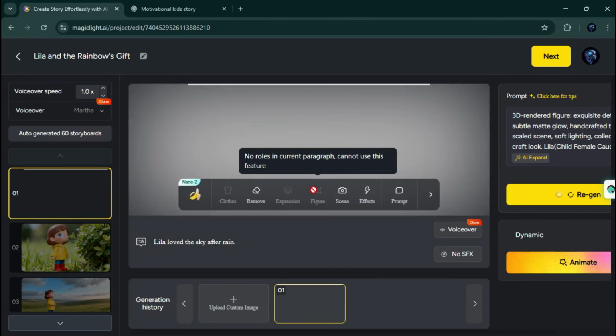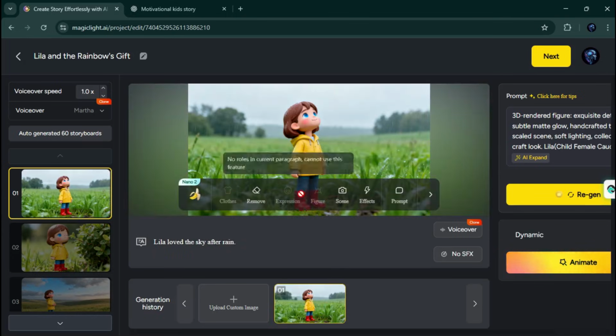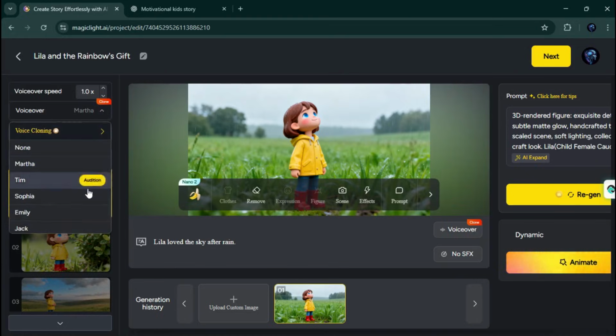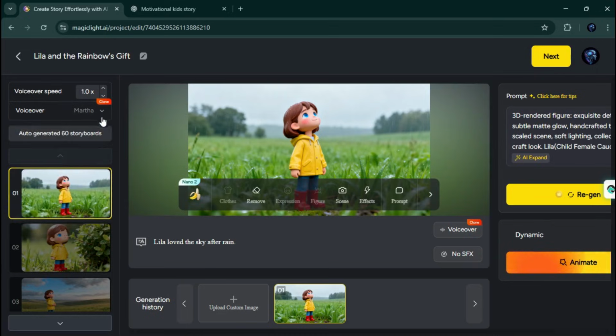Here you can see all the generated images, and the quality is very impressive. On the top left corner, you'll find the voiceover speed setting, where you can adjust the speed to fast or slow. You'll also see the voiceover option again. Even though we selected Martha earlier, you can still change the voice here if you want. The tool generates 60 storyboards for your story.